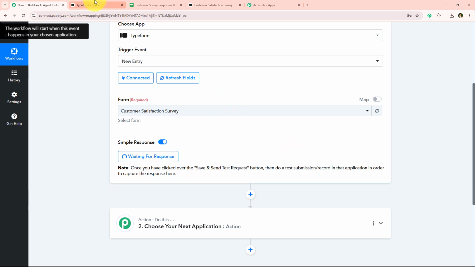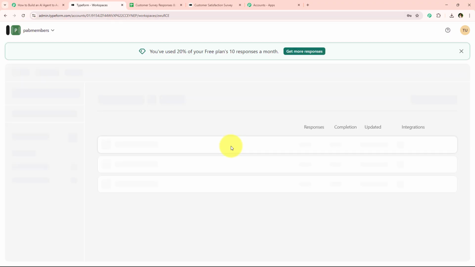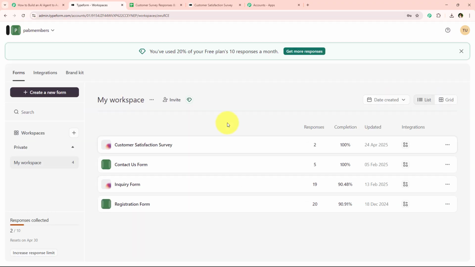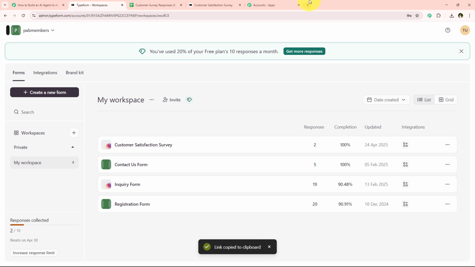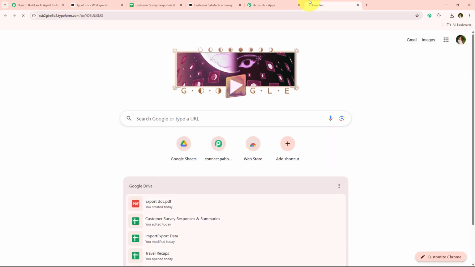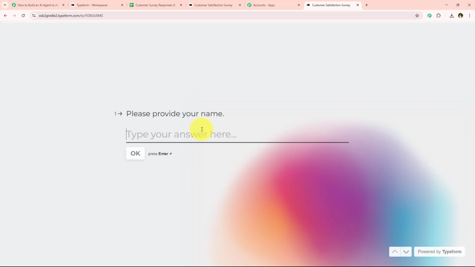So to do this, I'm simply going to open my Typeform account, and over here in my Typeform account, as you can see that I have created multiple forms. Over here you can see all the forms, but over here I'm just going to create this automation for this form which is customer satisfaction survey. So what we're going to do is I'm just going to go towards this three dots and click on this copy link, and I'm just going to copy this shareable link and open this in a new tab. So what we're going to do is we're going to do the test submission.